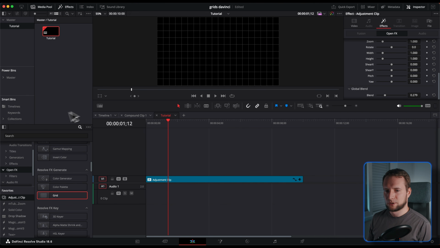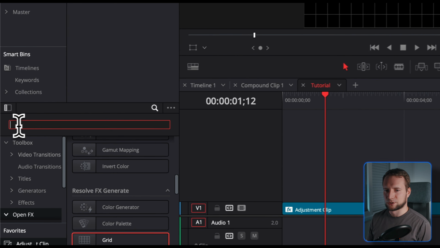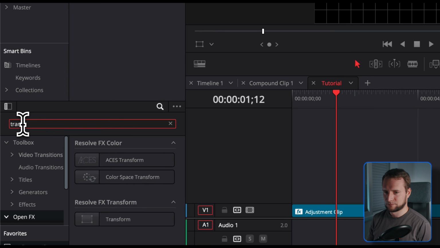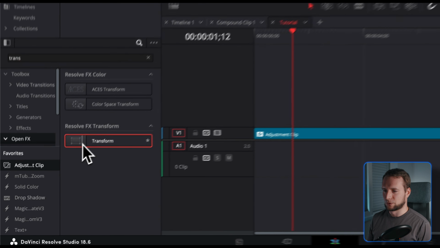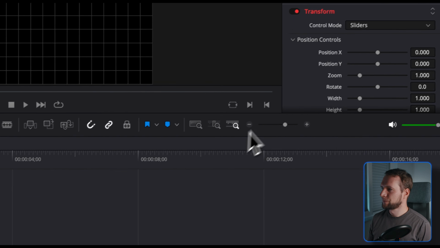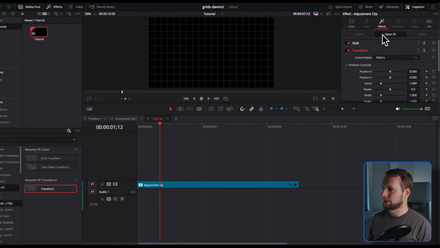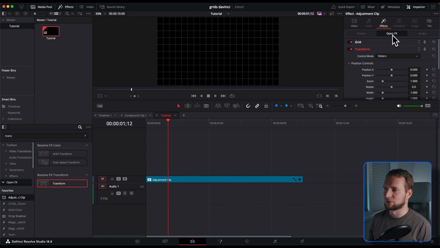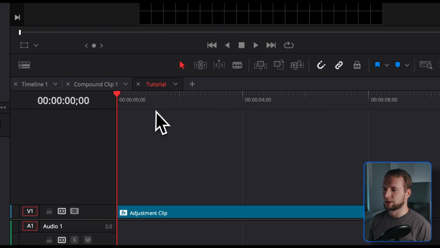Now to add movement, we'll use the transform effect. By the way, you can search for effects right here. Here we have transform, drag and drop. And now in the same tab, we can control our transform effect. Let's say we want our grid to slowly move vertically. To do that, I'll move to the beginning of the clip.